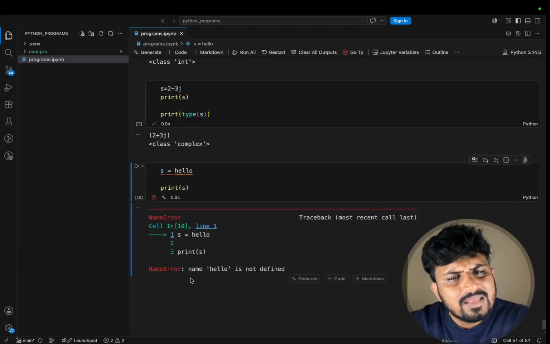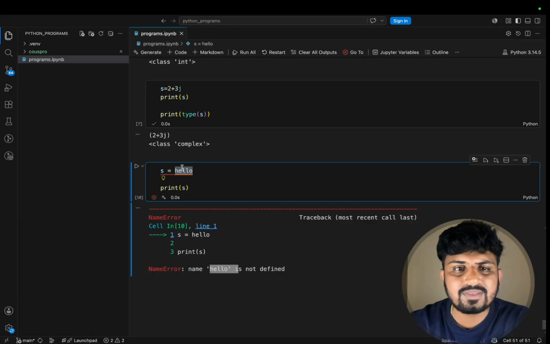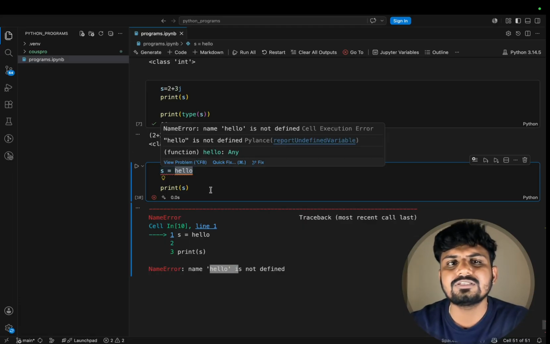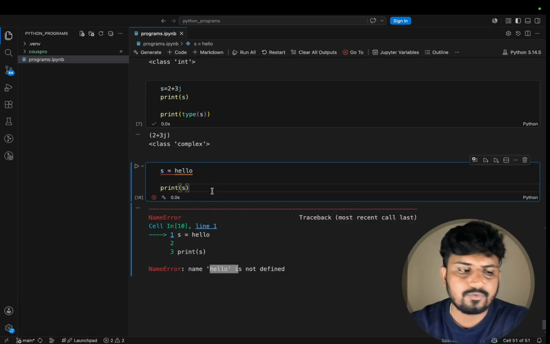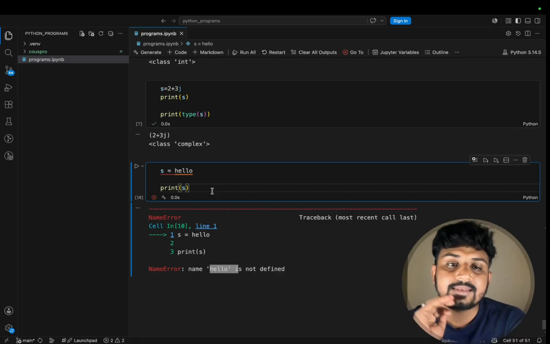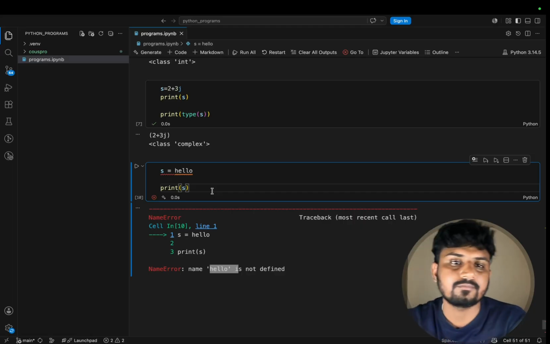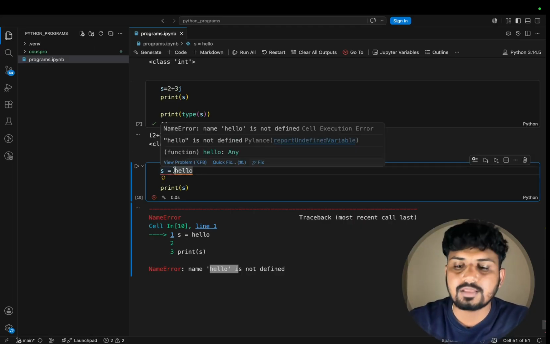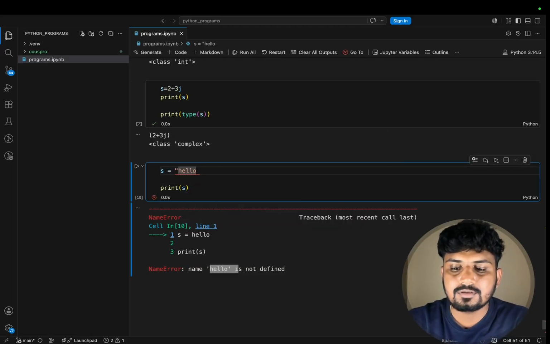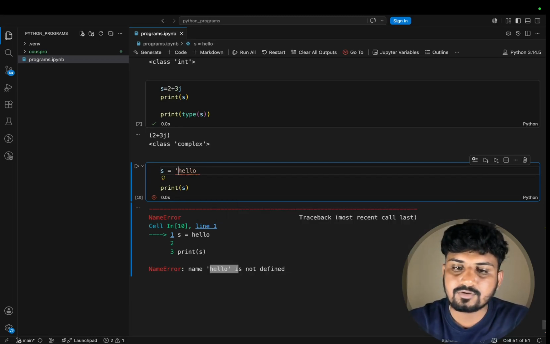Why are we getting a name error here? The reason is simple. If you don't define it as a string, it will consider it as a variable. It will check for the variable that is stored, and we know that variable we have not created. That's the reason we are going to get an error. It's so simple. If you don't want the error, then enclose between double quotes, or you can enclose between single quotes. That's fine. Let us enclose between single quotes.